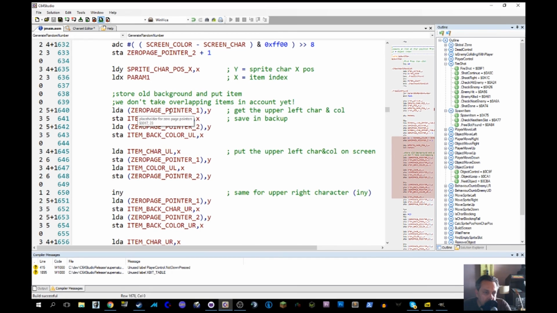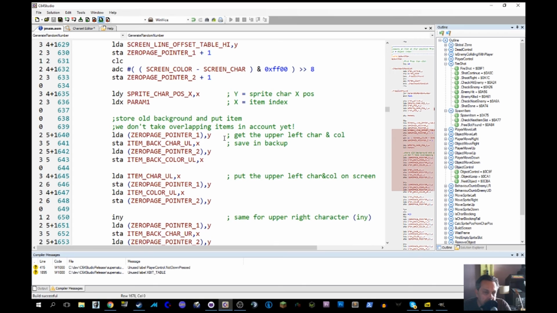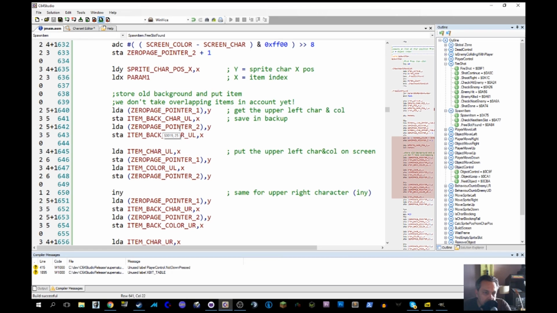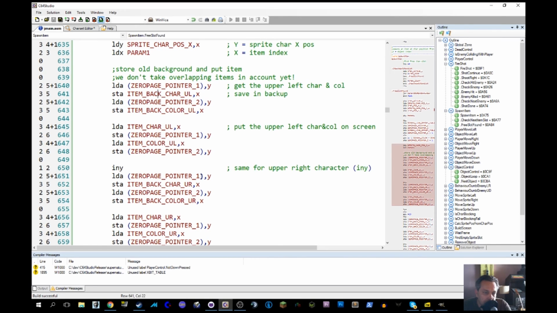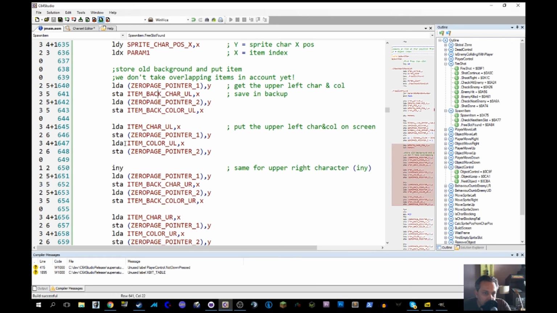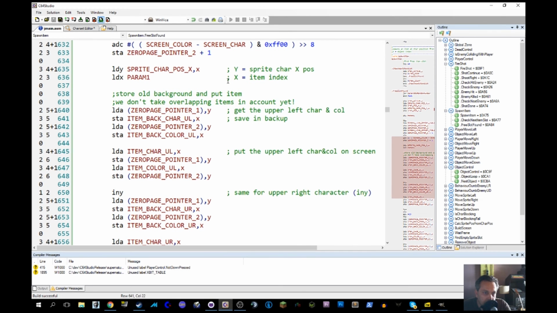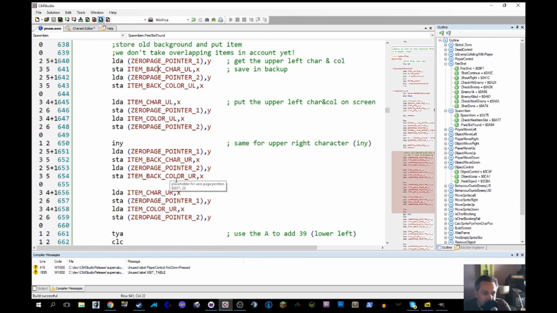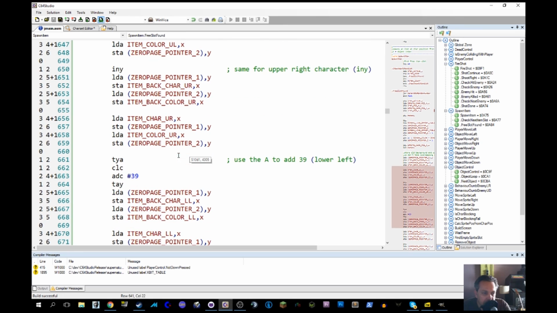So this is where the zero page pointer points to the character memory. So we get the upper left character that was there, and we store it in the backup upper left character. And we do the same for the color that was there. Then we put the upper left item character. So we paint the new upper left character to the screen and to the color memory. Then we increase Y, and Y at this point is the X position. Don't forget. So increasing Y becomes the upper right character, and we do the same thing.